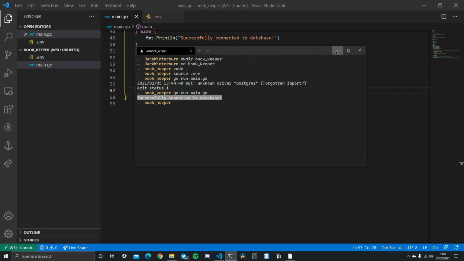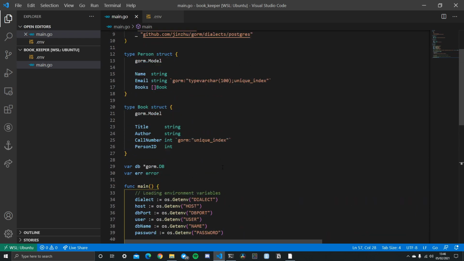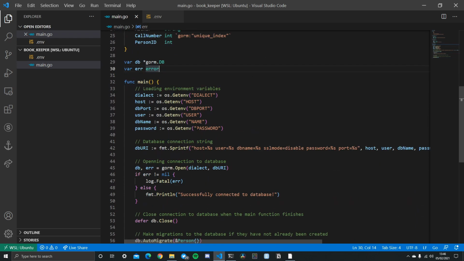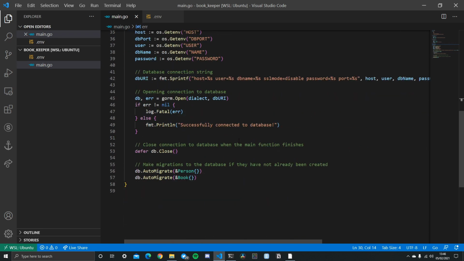So if it's not working for you, just have a quick look at the code again. Make sure you've not got any spelling errors. Make sure these are global variables. Make sure that you typed source .env in your terminal session before you run the program. And other than that, I don't really know. If you've got any problems at this point, make sure you put them down in the comments below. I'll probably reply to you within the hour. I'll try to. So without further ado, let's get into the next part.